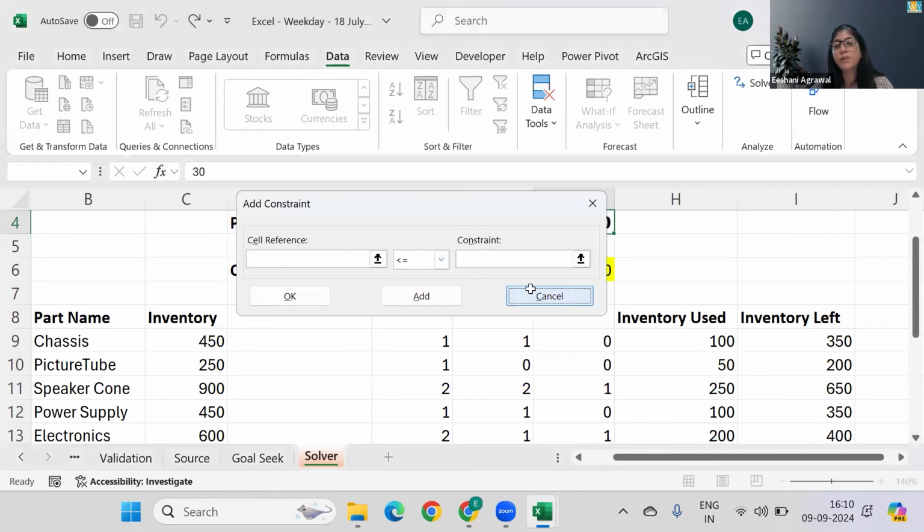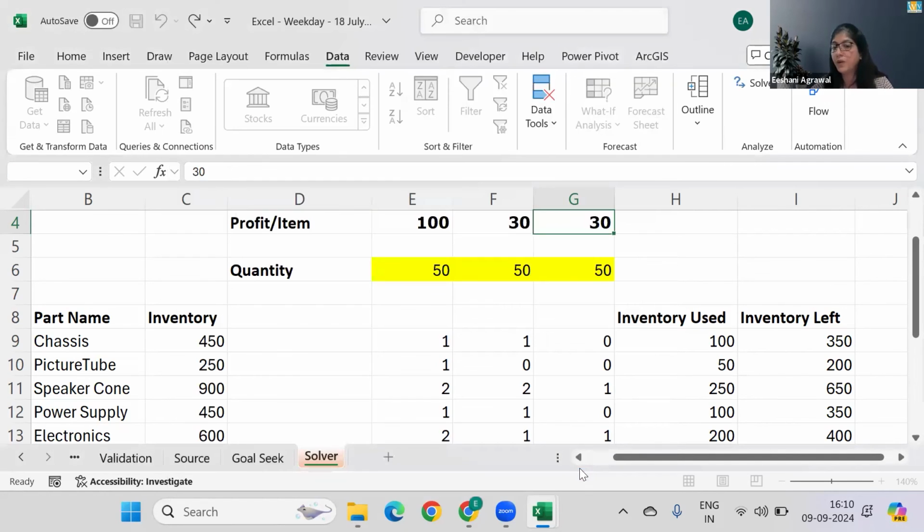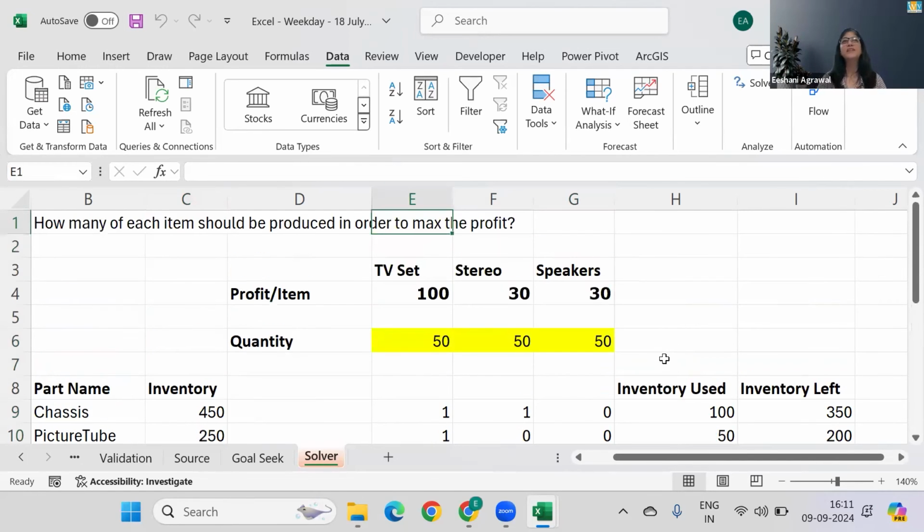So these are the constraints. What will be the constraint on this? What about inventory? So remember cell reference and constraint. What are the cell references? What's the constraint on it? It is goal seek, and the only thing that was different was the constraint. Topic over.